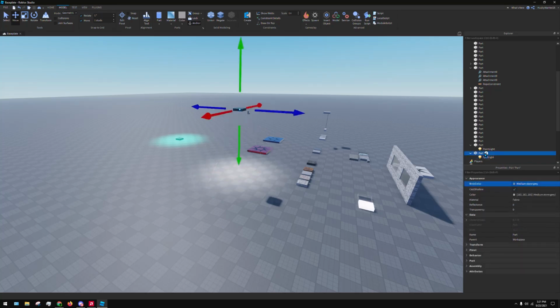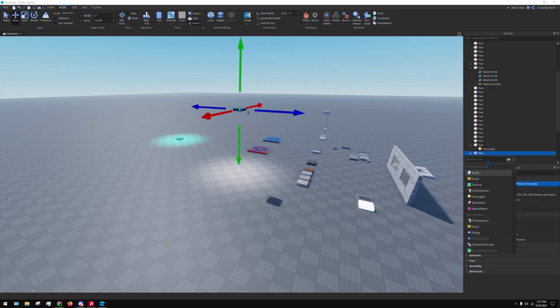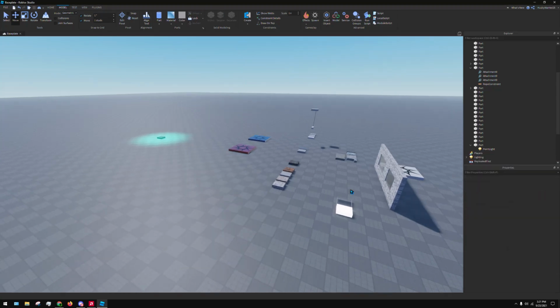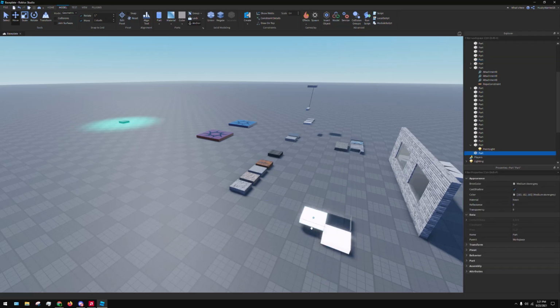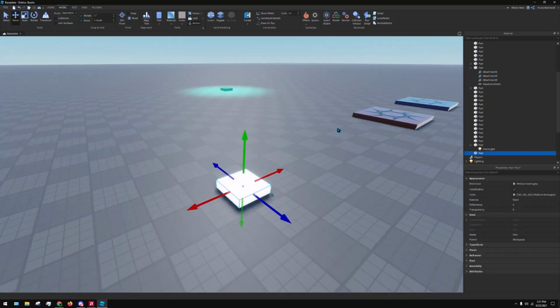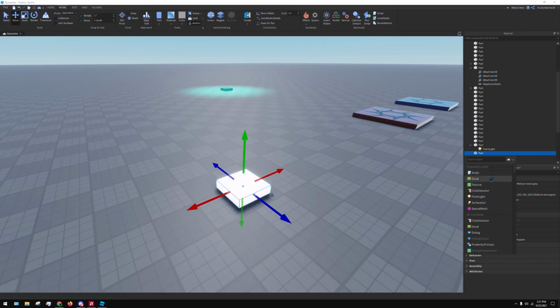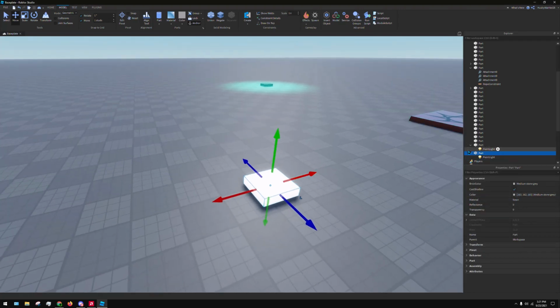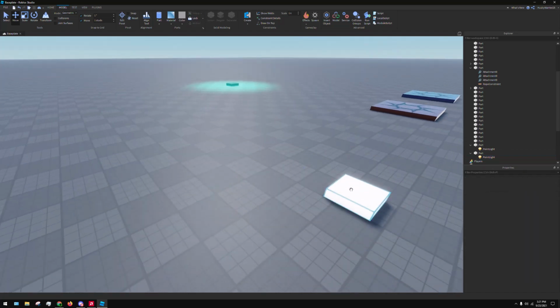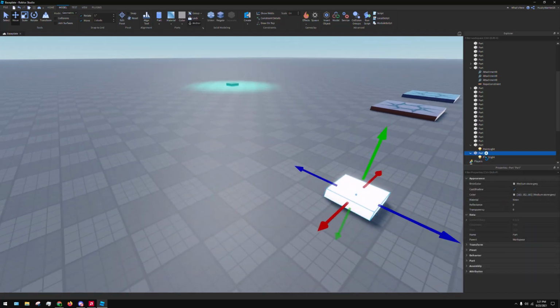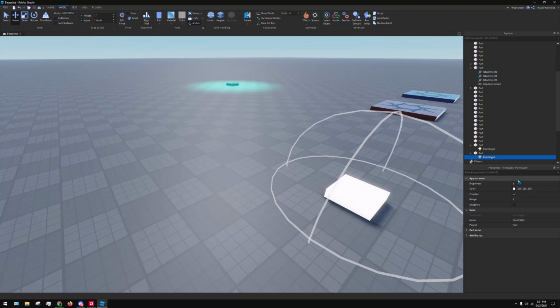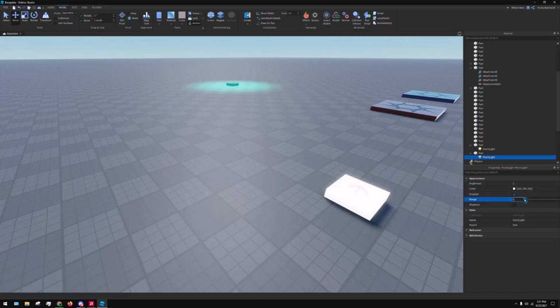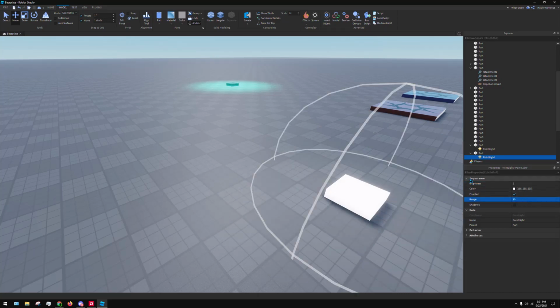And then you have point light, which is more useful if you're making like a little light. It gives you just this little light here, and it's just all around it basically. It lights up the entire part, and you can change the brightness of it and the range, but it's going to be all around the part basically.